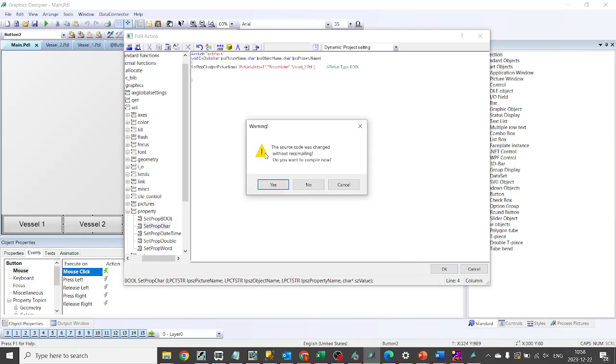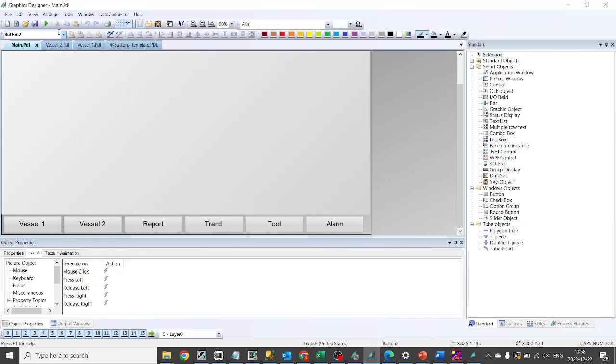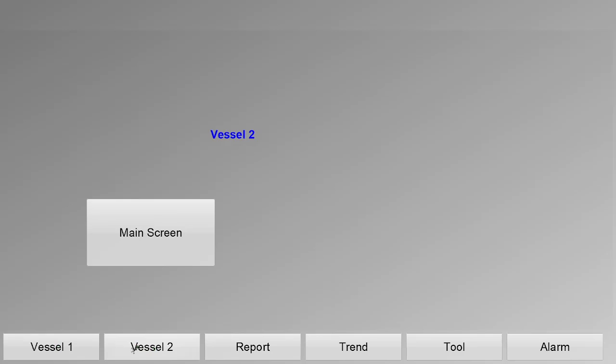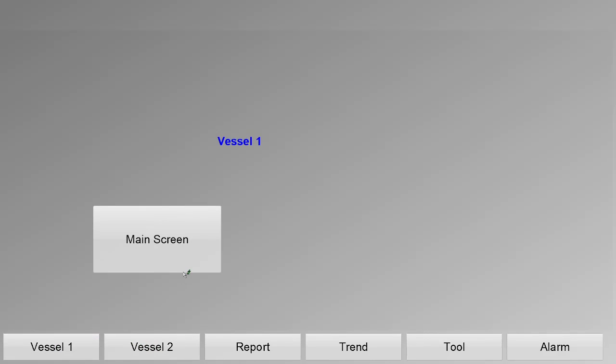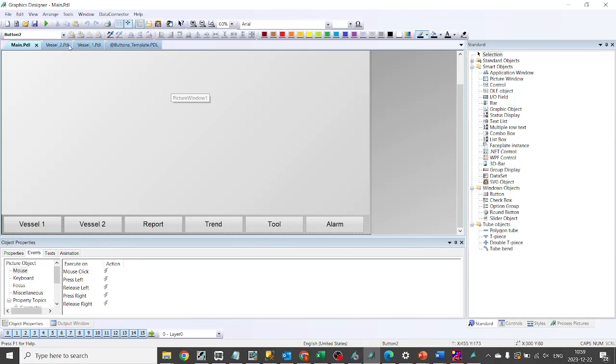Now, save the PDL and verify vessel 1 and vessel 2. It's working fine. Similarly, we can open any screen in the picture window.